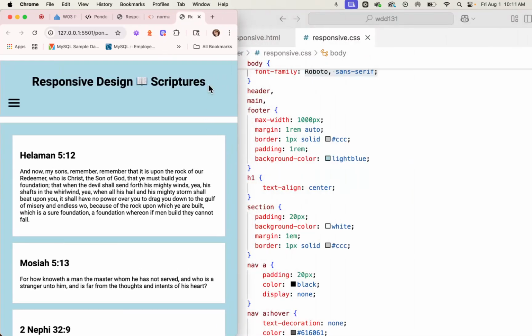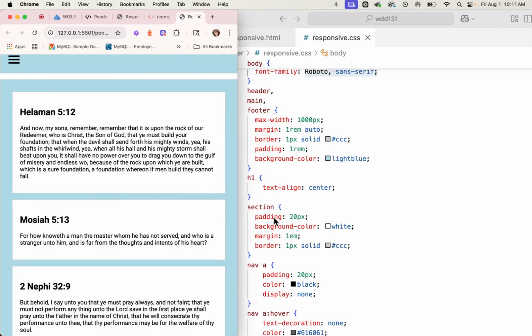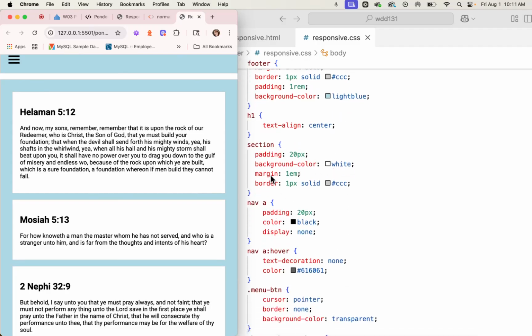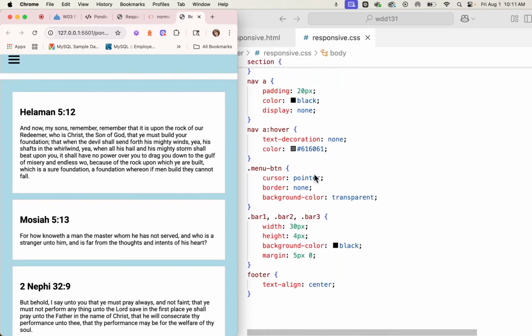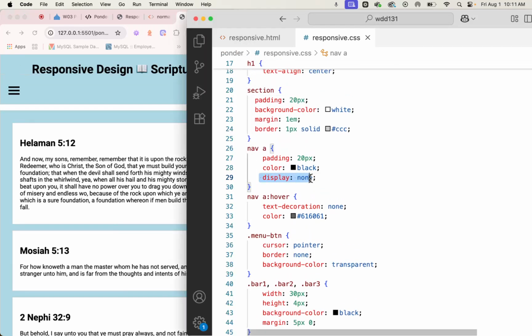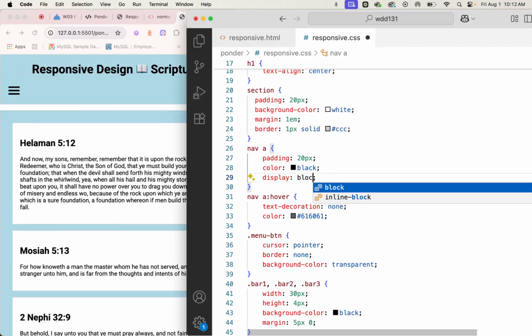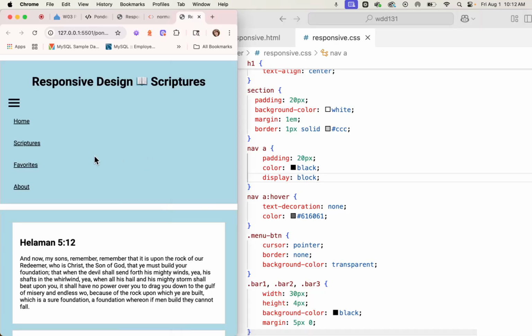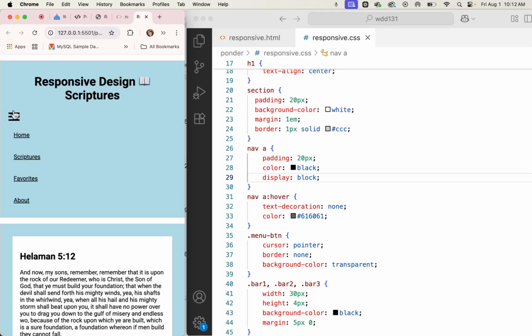All right, our H1 is centered here. Each section which holds the scriptures has some padding, background white, some margining, and again, that same light gray 1 pixel solid border. Our nav A is actually not showing right now. It says display none. But if I change this to display block, which is what JavaScript will do in another assignment, then it is kind of in the right order. We want it to be block when it's small on a phone like this. And later JavaScript will be added to take that away and show it as people click the 3 bars. But for now, we'll go ahead and leave that to be none.